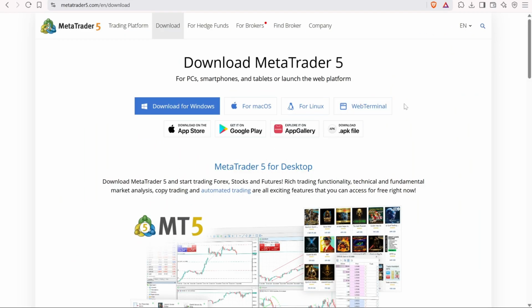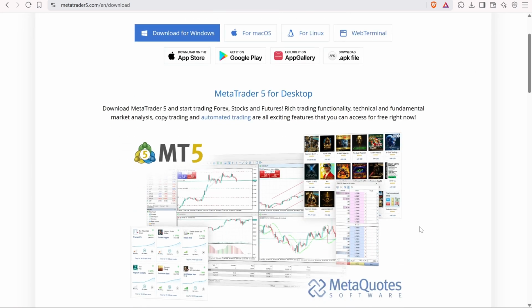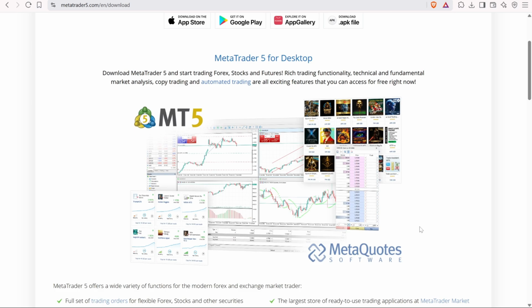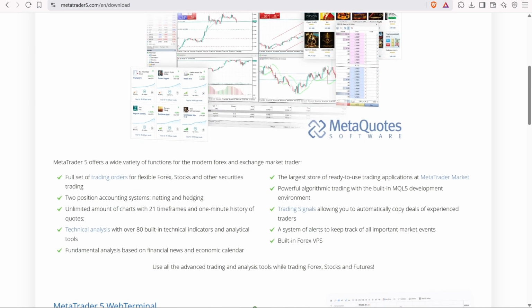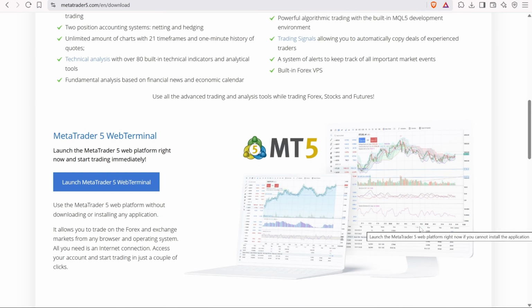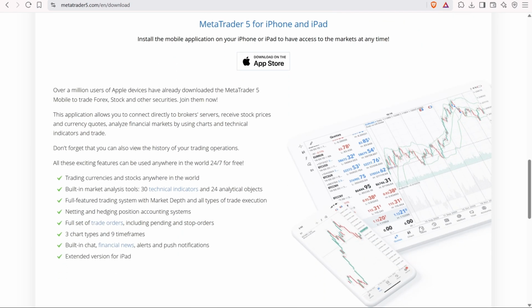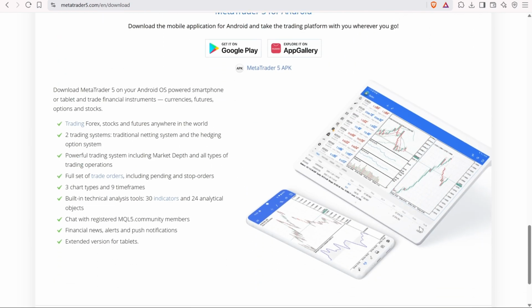Before we open it, let's clarify what this software actually is. MetaTrader 5, commonly called MT5, is a comprehensive trading platform used globally for trading Forex, stocks, CFDs, and futures. It acts as the central bridge between you and your broker, allowing you to view real-time market data, apply technical indicators, and even run automated algorithmic trading scripts known as expert advisors.